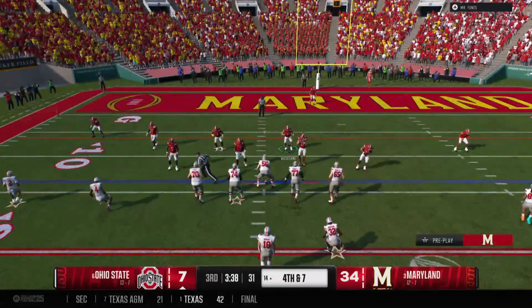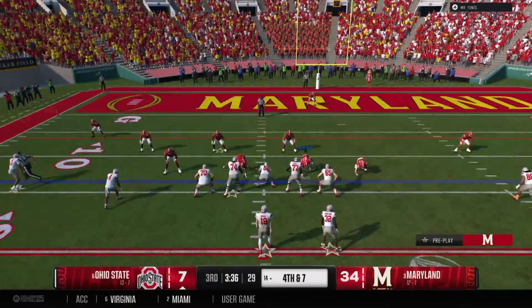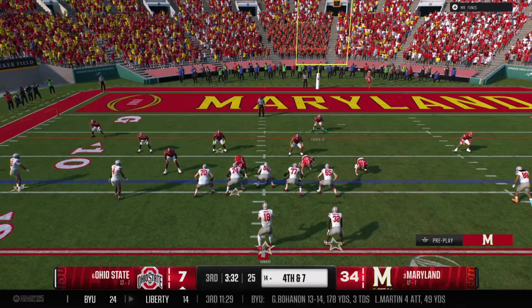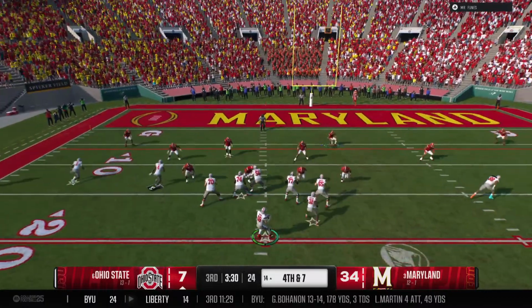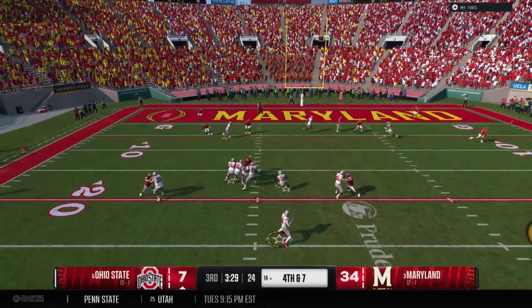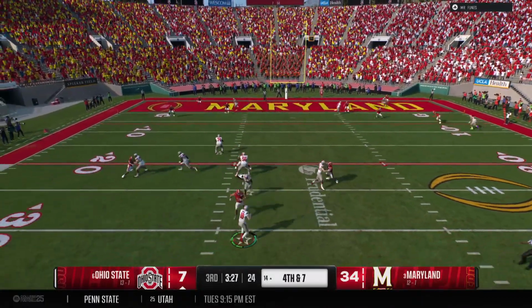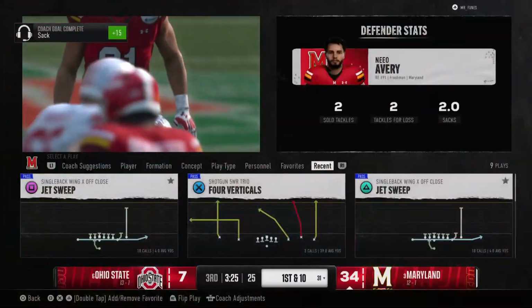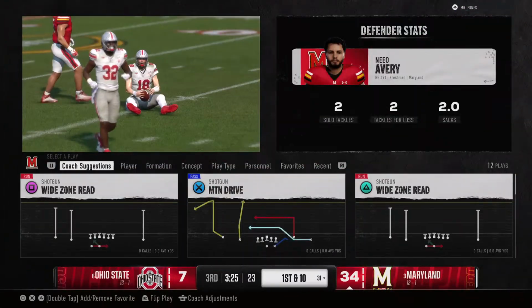The Buckeyes will look to convert here on fourth down. And he's throwing for it on fourth down. Trying to create outside the pocket now. And he's brought down. A sack will end this drive. Huge play here by the defense.